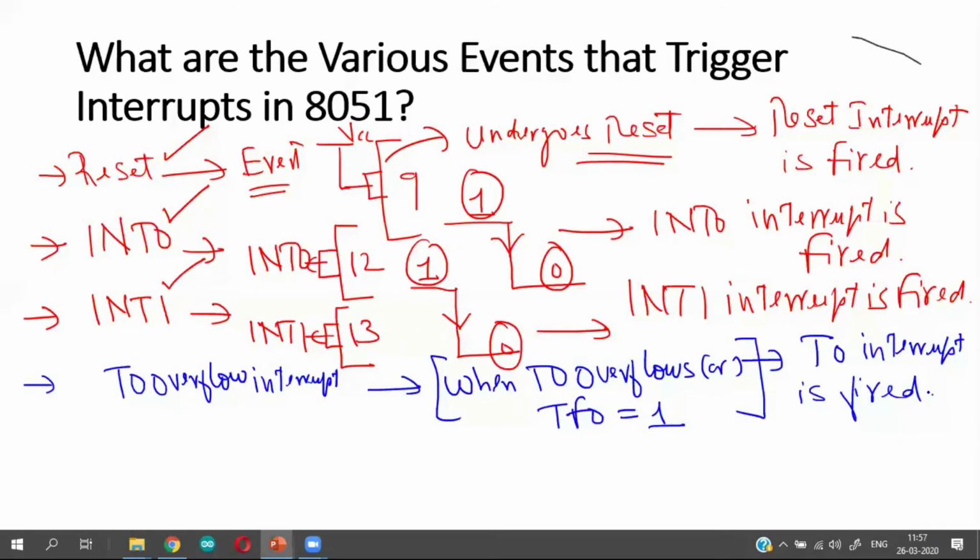You may be asking a question. I have been using timers many number of times so far in delay programs and all. In all these cases, the timer was overflowing many number of times. Why was the interrupt not fired in those cases? Because we have not enabled that interrupt. We have not enabled and handled that interrupt. That is why it is not fired.